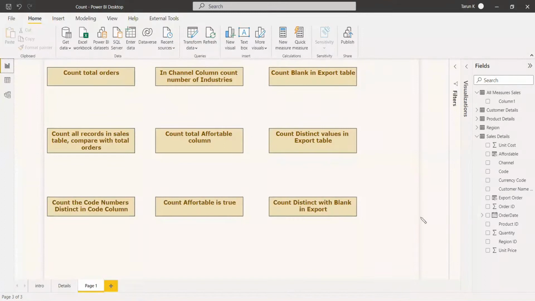These are the use cases we have. The first one is a very simple one. You need to get the total orders. Just count the total orders. This will be almost the same in the case of this one also, because we count all records in the Sales table and compare with total orders. Both of these should be similar when the order ID is distinct. We'll try and see whether both of them are similar.